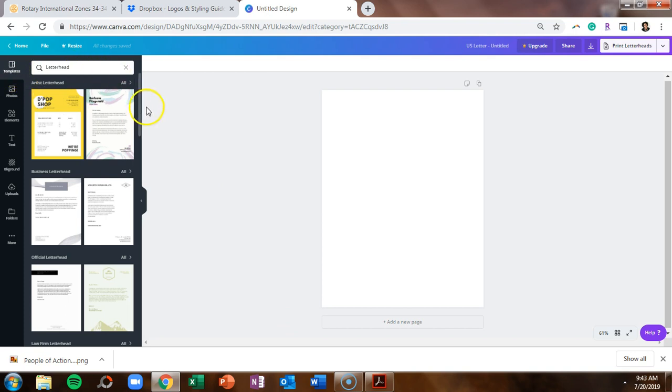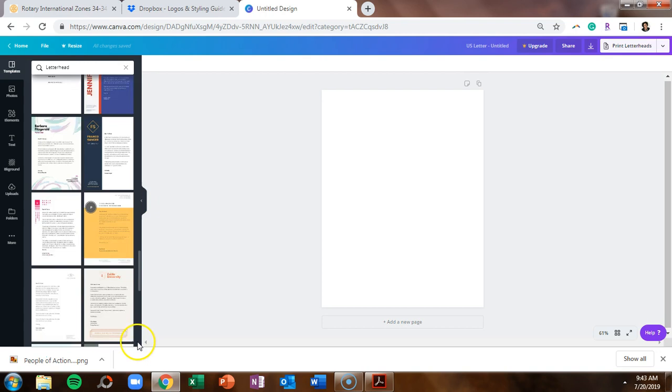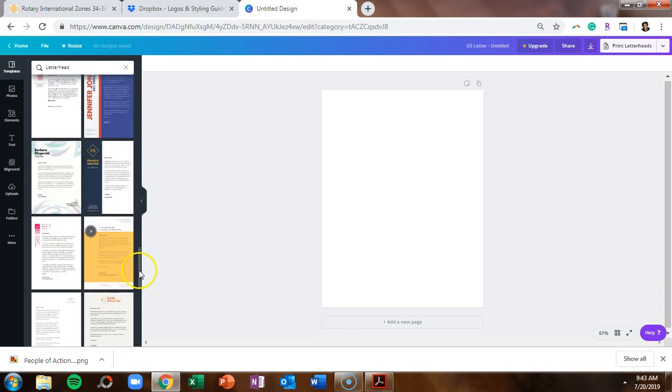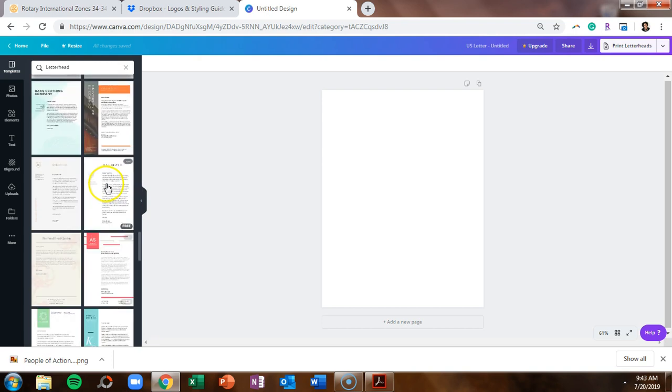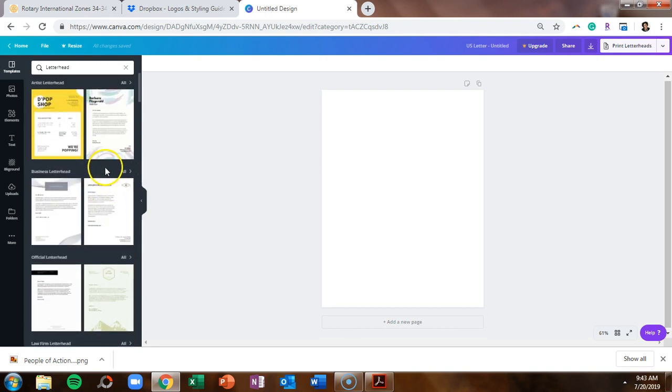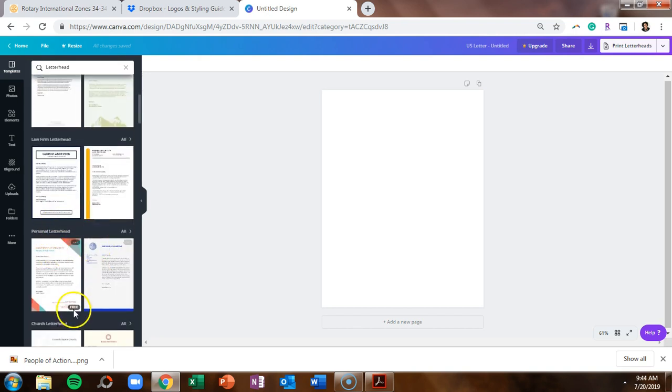The first one is templates. And so all of the templates available under letterhead will show up on your left. And so you can continue to scroll to see all the options. When you hover over it, it will let you know if it is a free template or a paid template. The majority of the time they're free, but you can see that notated in the bottom right. They're also grouped by category at the top, so you have artist letterhead, business letterhead, official letterhead, and it keeps going from there. So those are your letterhead templates.